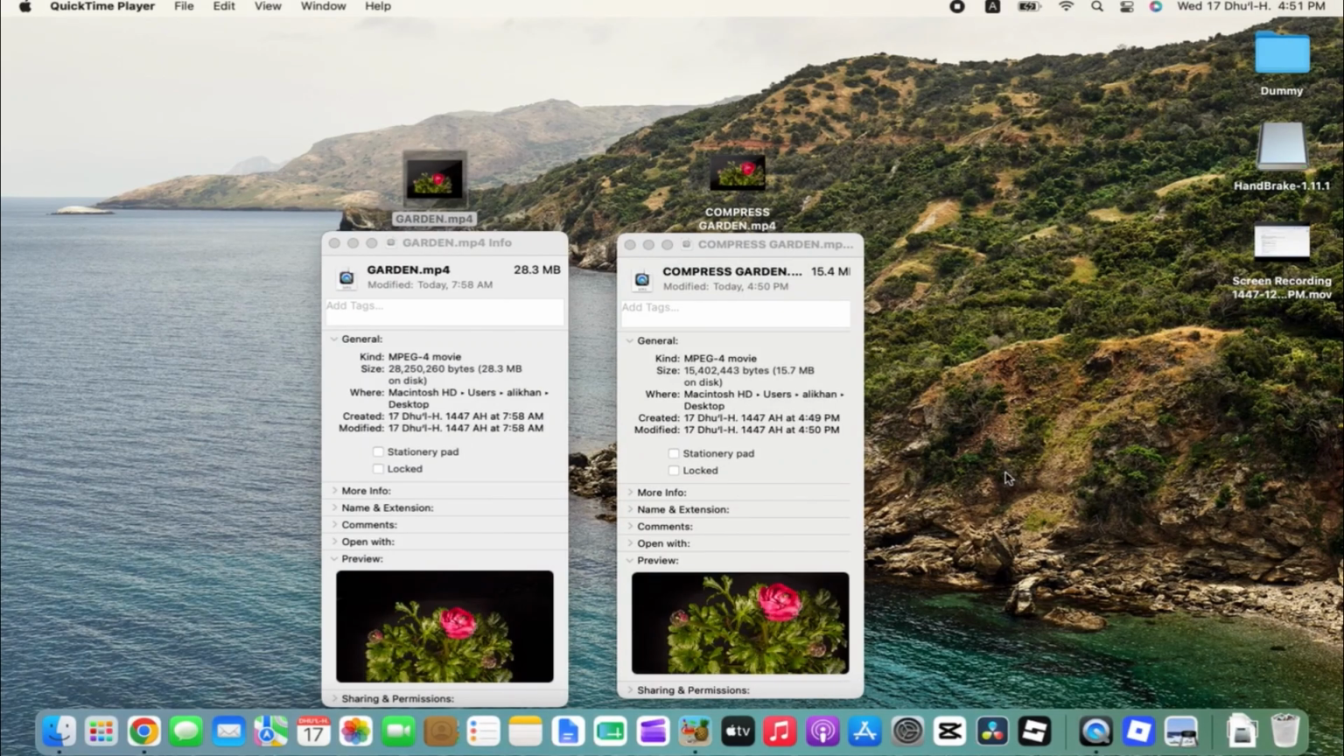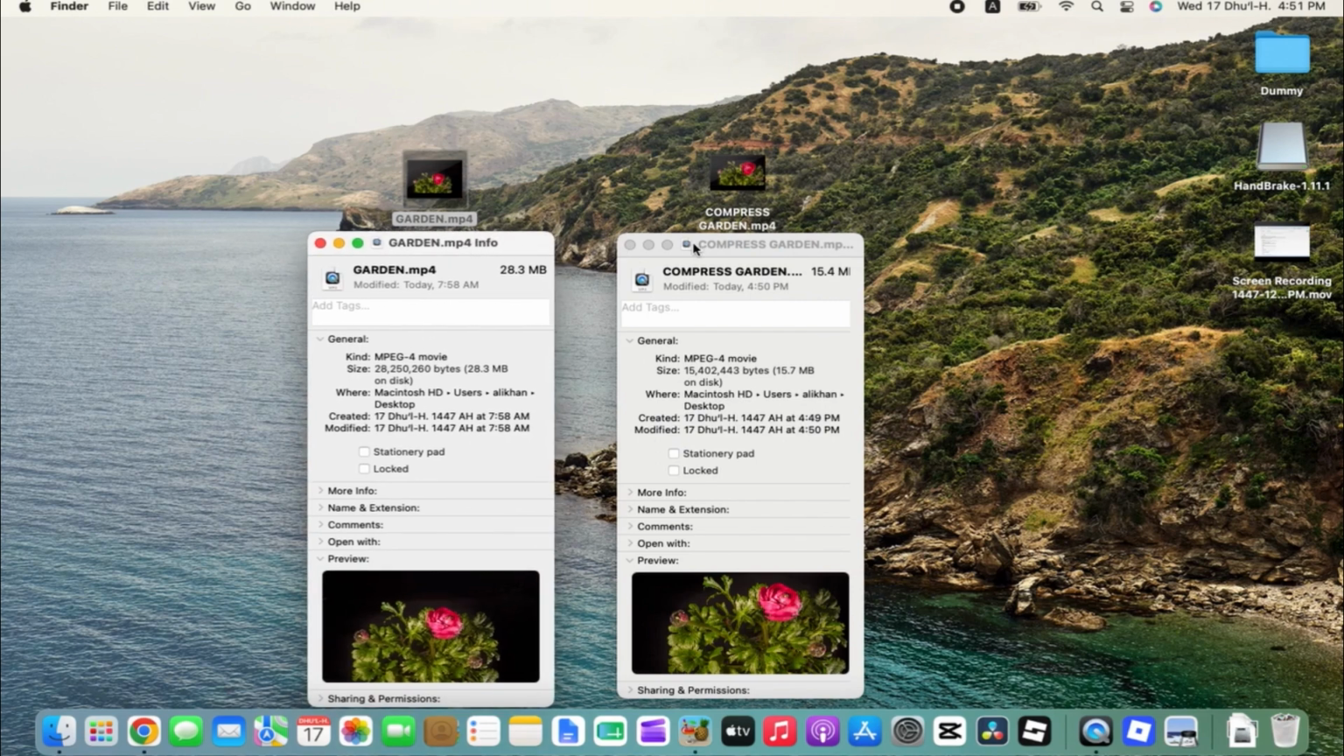In this video, I'll show you exactly how to compress your videos for free using a simple tool that only takes a few minutes to set up. Before we start, let me show you an example. This original video file is over 28 megabytes. And after compression, the file size drops dramatically while still looking great. Let's see how to do it.